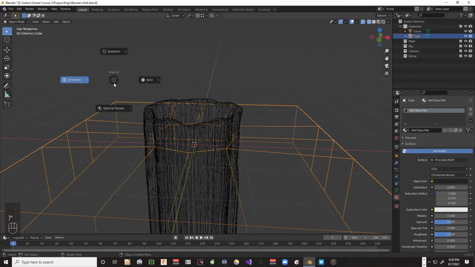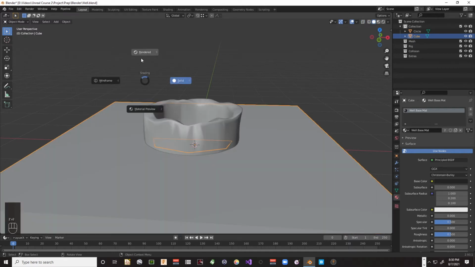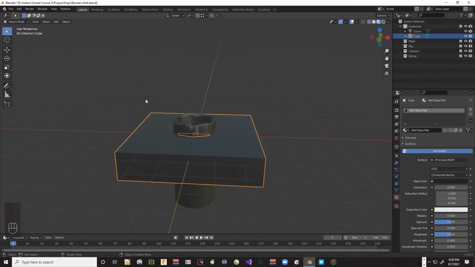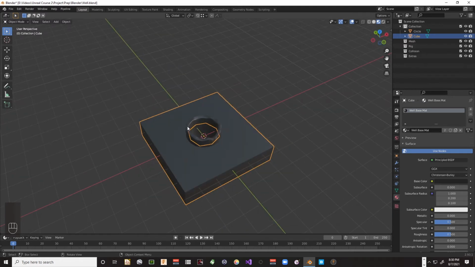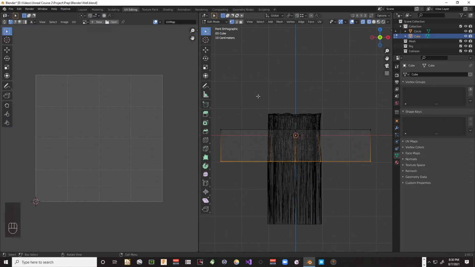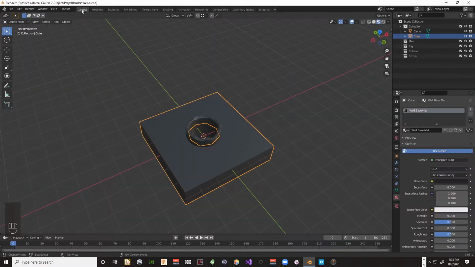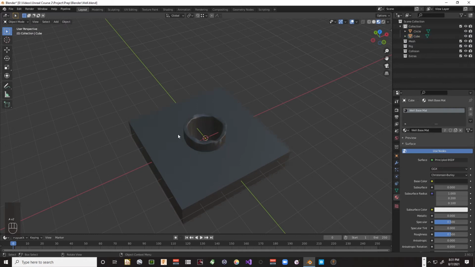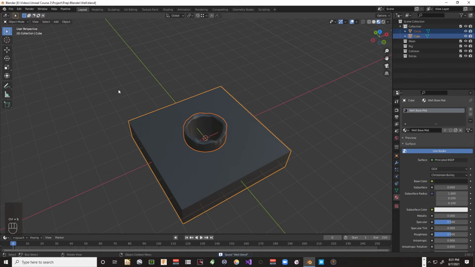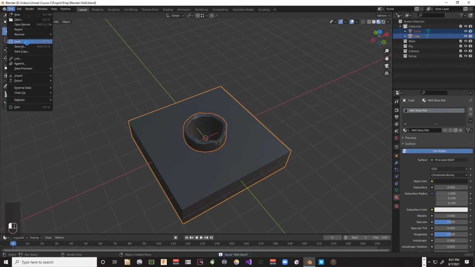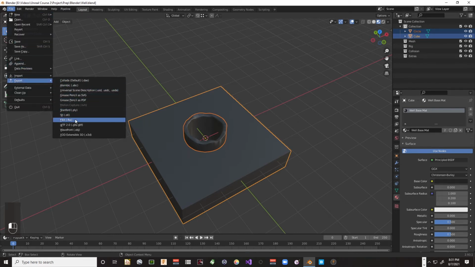Now we'll go Z, back to solid, well, Z, material view. It's the same material. Let's go to UV editing, select everything, go to UV, Smart UV project. Now let's go back to layout mode. Let's select everything. Save this file, save. Then we're going to go File, Export, FBX.